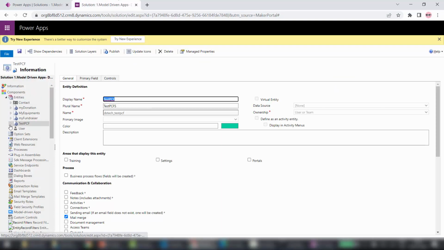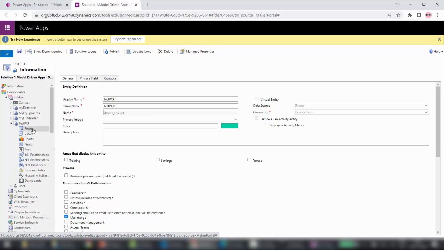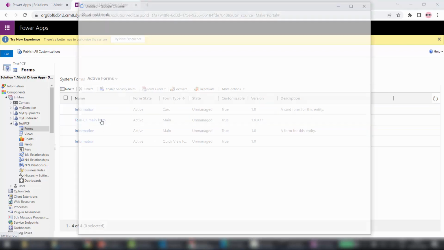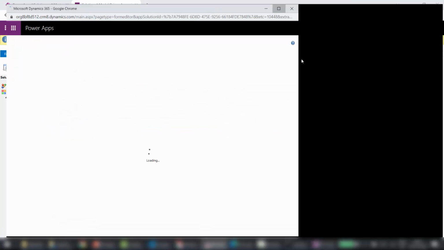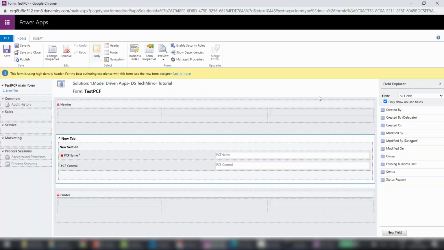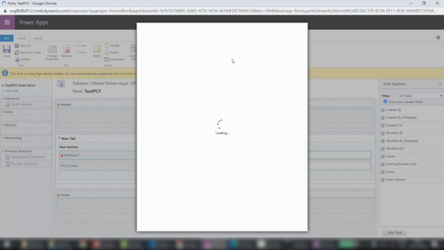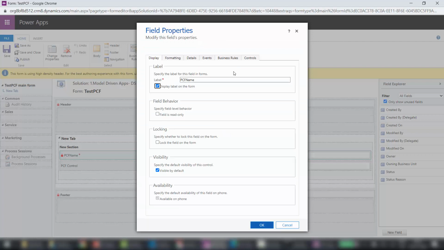In this, I will expand test PCF and click on Forms. Now you should know in which form you want to add, and I want to add it in my main form called test PCF main form. I will open this form. This will open another dialog, and this is the form, how it will appear, and this is the PCF name. Wherever you want to add your control, just select that field and double click on it, and again it will open a third dialog.